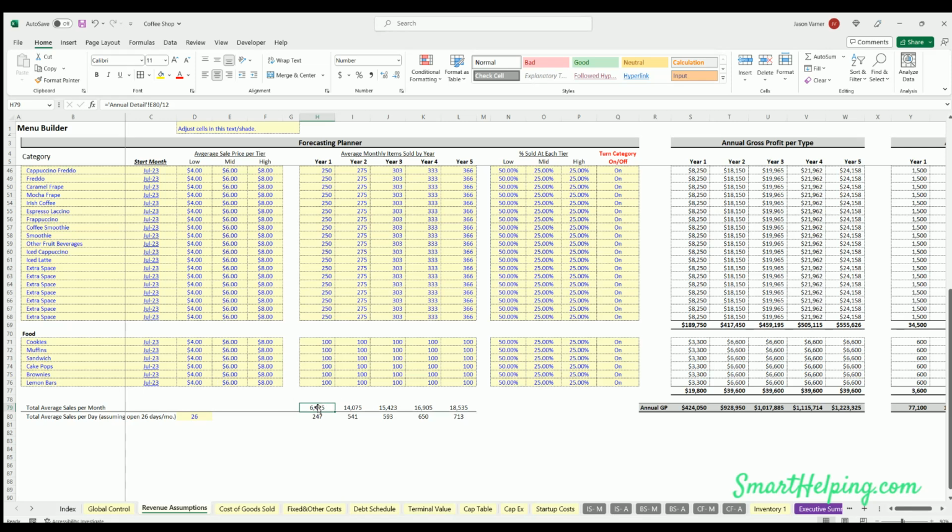Sorry, this is per month. So this is saying on average, based on all these different assumptions, we're making 6,400 sales a month in year one, 14,000 in year two. And so you want to make sure that these make sense. And then if you look at the days per month you're open on average, you can divide that by the monthly to get your average daily sales. And again, you can see if that makes sense based on your location and expected sales potential.